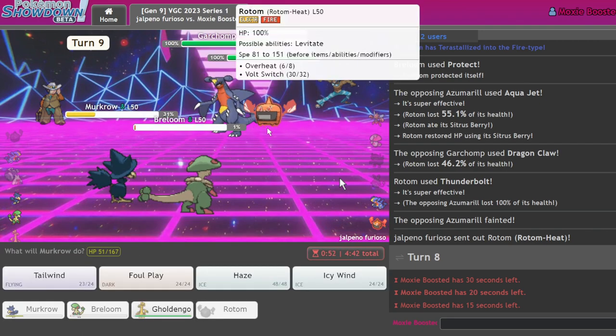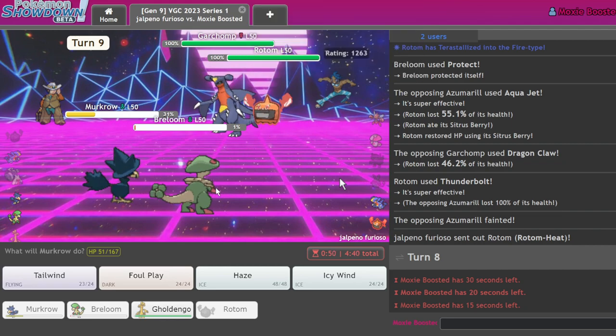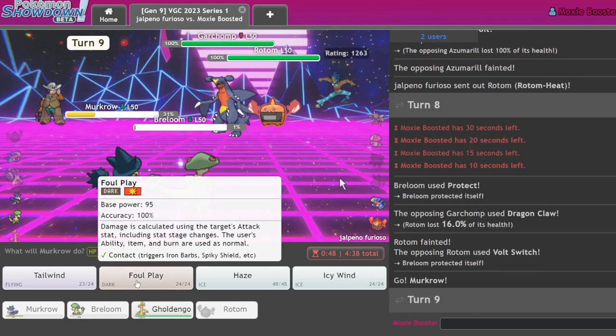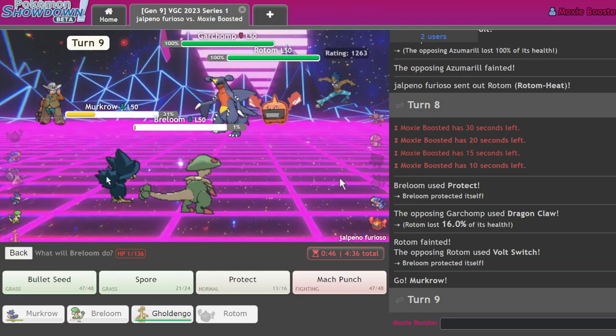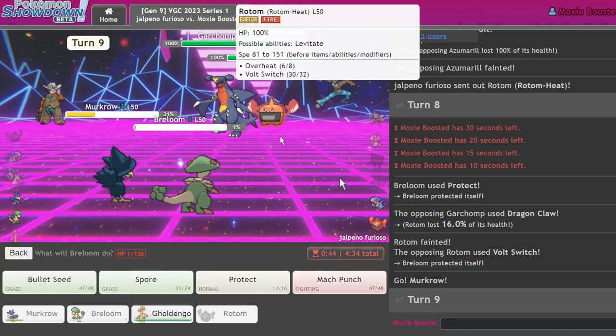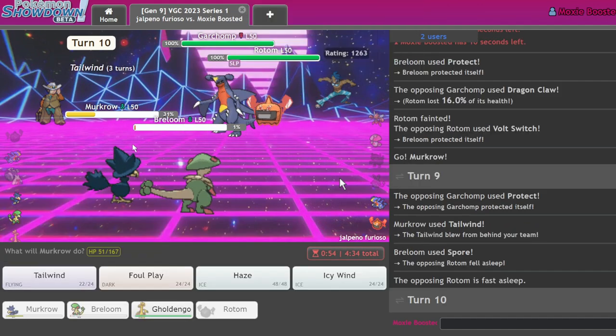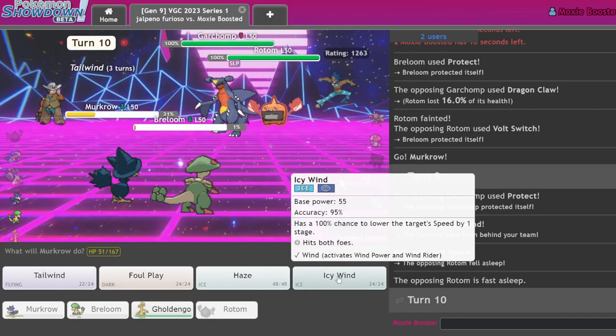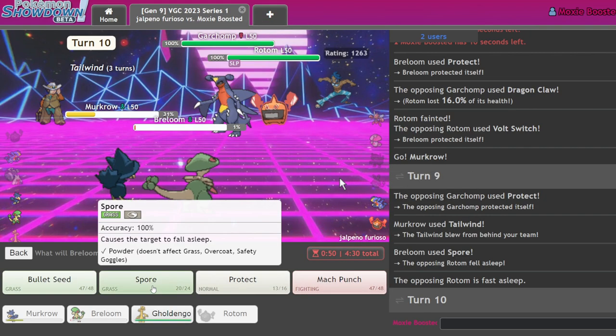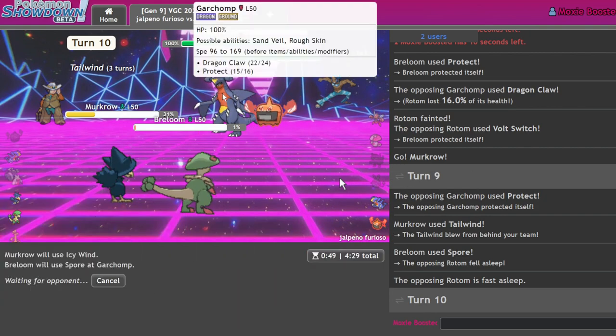And considering what they've clicked here, they maybe Scarf Rotom? No, because they were able to switch their moves. Let's Tailwind up here. And I'm more concerned with the Rotom than anything, so we'll Spore it. We get the call right, amazing. And now I actually just go for... let's go for Icy Wind into Spore onto Garchomp. Because that's decent damage. And then we can Bullet Seed Foul Play.